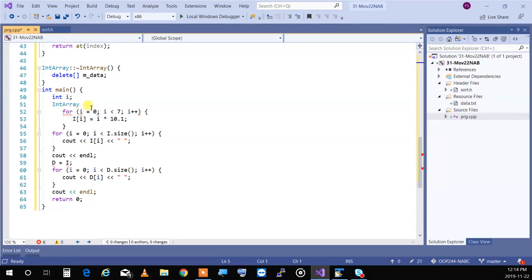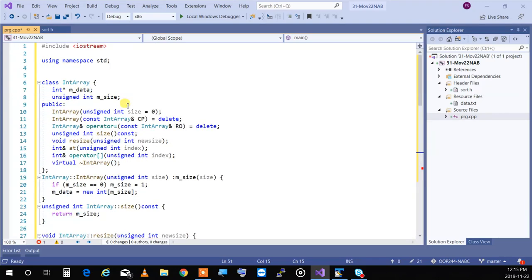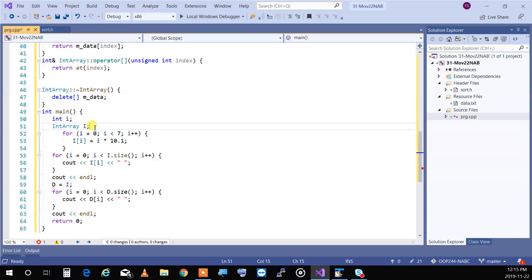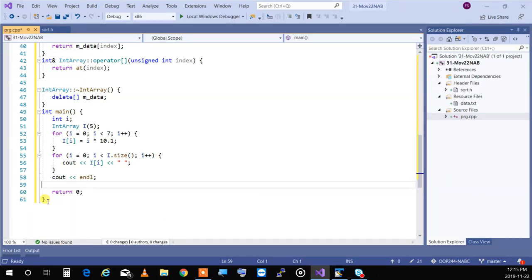Undeclared identifier. What's going on? Oh, int array. I think I have an int array I over here, right? That I missed. Yeah, int array I. And the constructor of the array gets the size, so I'm going to put int array I, I don't know, 5. So that creates 5 integers, and then I have the array created. Assignment cannot happen. I'm going to remove that. Okay, so that's what I have. Simple example of how the array works. Okay? And I'm not going to walk through this.